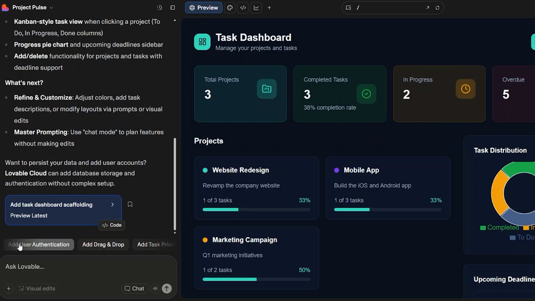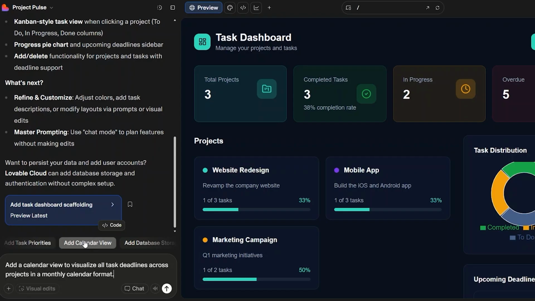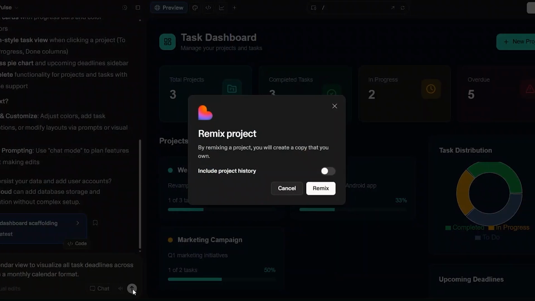It says that you can add user authentication. It says you can add drag and drop, add task priorities, add calendar view, add database storage. So what I'm going to do is I'm going to click on add calendar view, and there we go. Just clicked on that and the command has been generated, or the text has been generated, and I just need to send that, or I can still make changes to it if I want. So let's just send that and let's see what is going to happen.